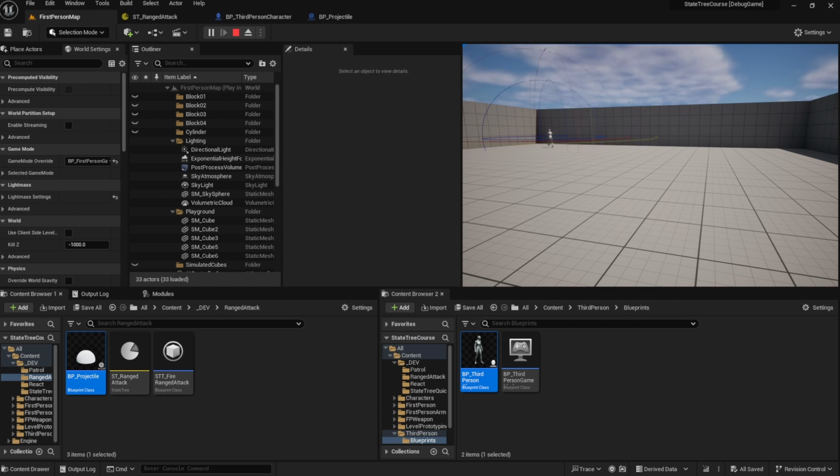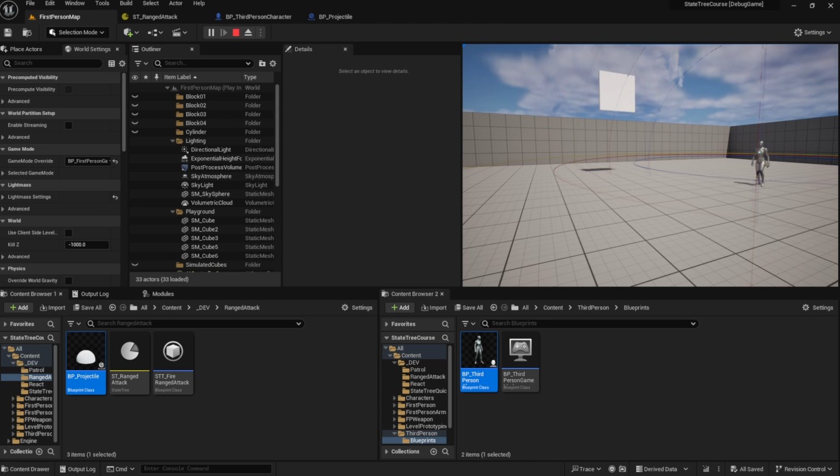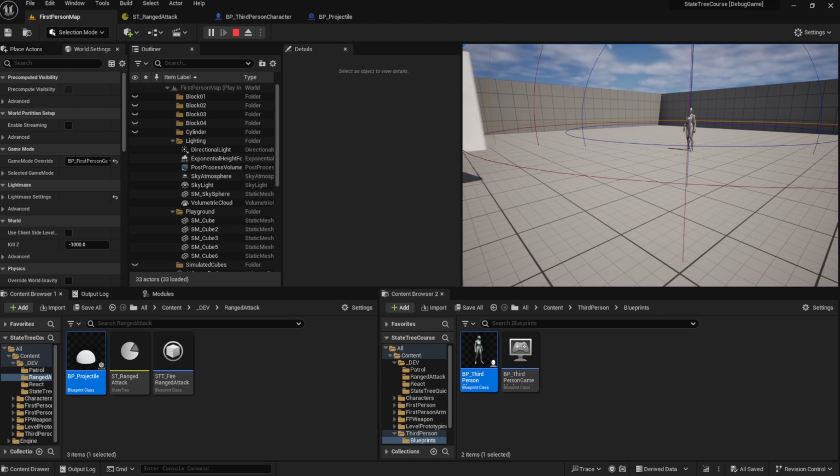All right, so I'm going to challenge you guys to create a melee attack. We've set up pretty much all the things that you're going to need to set up a melee attack. Essentially, you know how to move the player to a location. You know how to make the player look at something. You know how to make the player do something from an event inside a state tree.